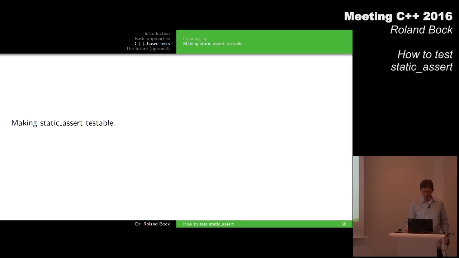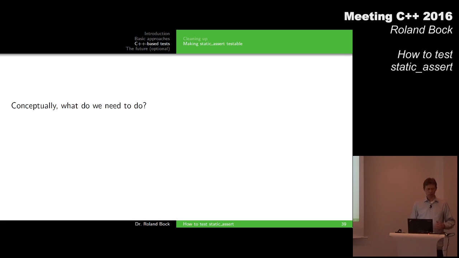All right. So now let's make static assert testable. Conceptually, what we have to do is test two things. One is we need to make sure that we get the condition right for the static assert. So that has to be isolated somewhere, and it has to be testable somewhere. And we have to make sure that if this condition is true, the function call somehow contains the static assert.